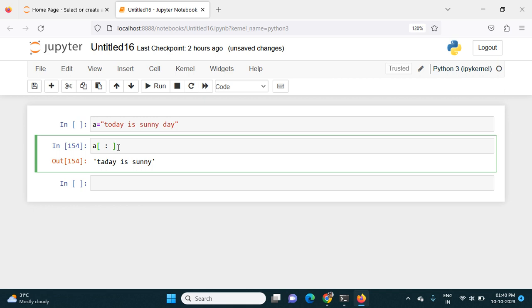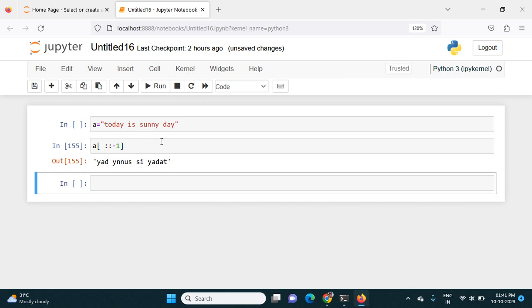So now let's see how to get the string reversed. If I want to get it reversed, I have to use a, bracket, double colon. It will get the whole string, then I use -1, then I close it. Let's see what will happen. So it reverses the characters, like yad, ynnus. So this is how the reversing of the string works.